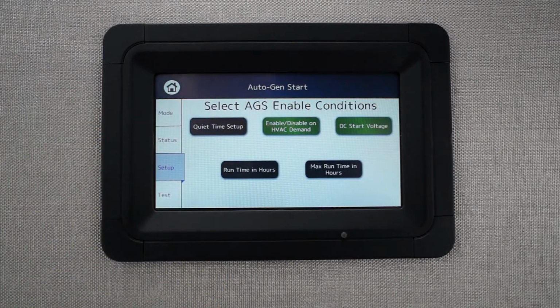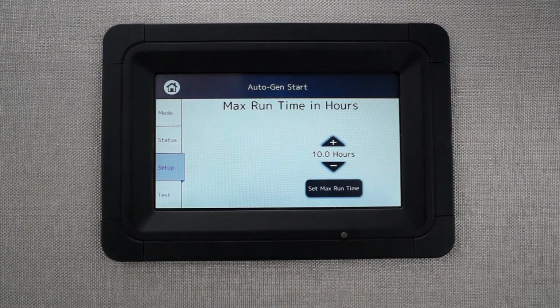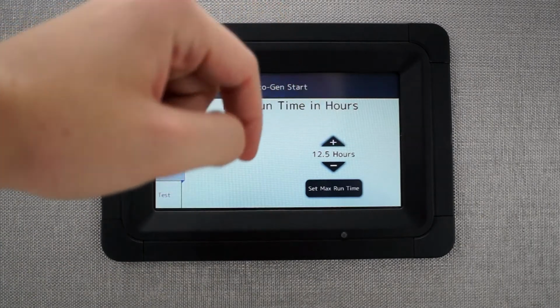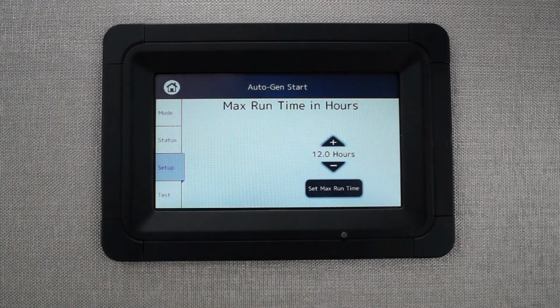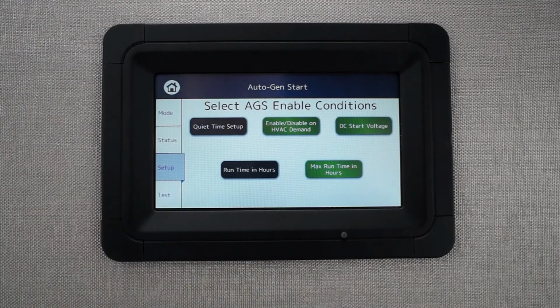Next, we will set how long we want the generator to run. Tap Max Runtime in hours. This is the maximum amount of time you want the generator to run before requiring you to manually activate AGS again. Be sure to set your maximum runtime closer to your generator's available max runtime. We are going to set ours to 12 hours. Once you have your ideal value set, tap on Set Max Runtime to confirm.